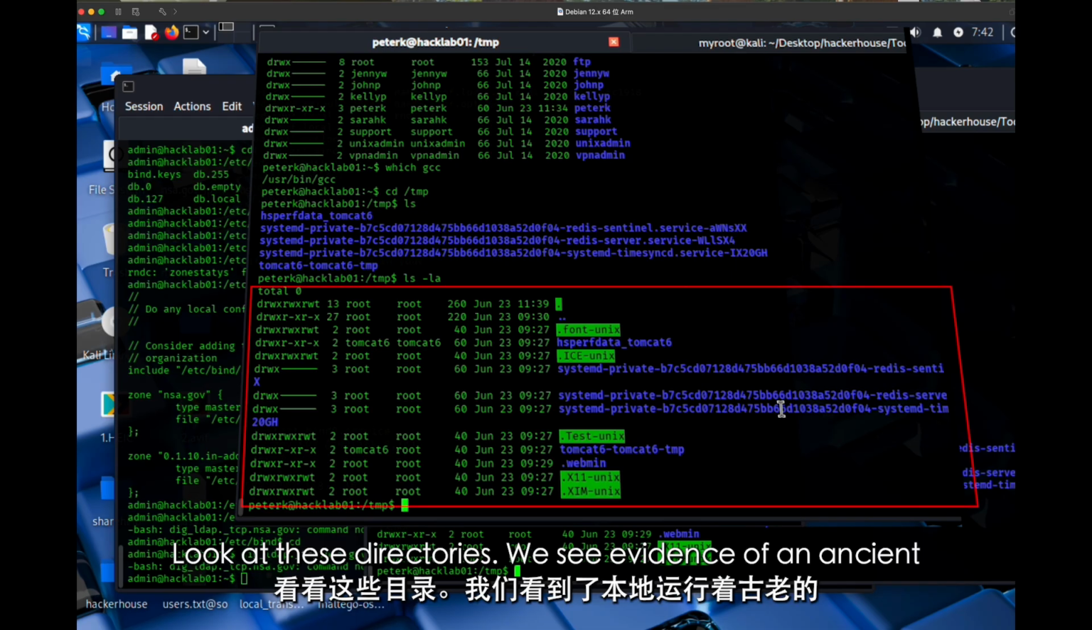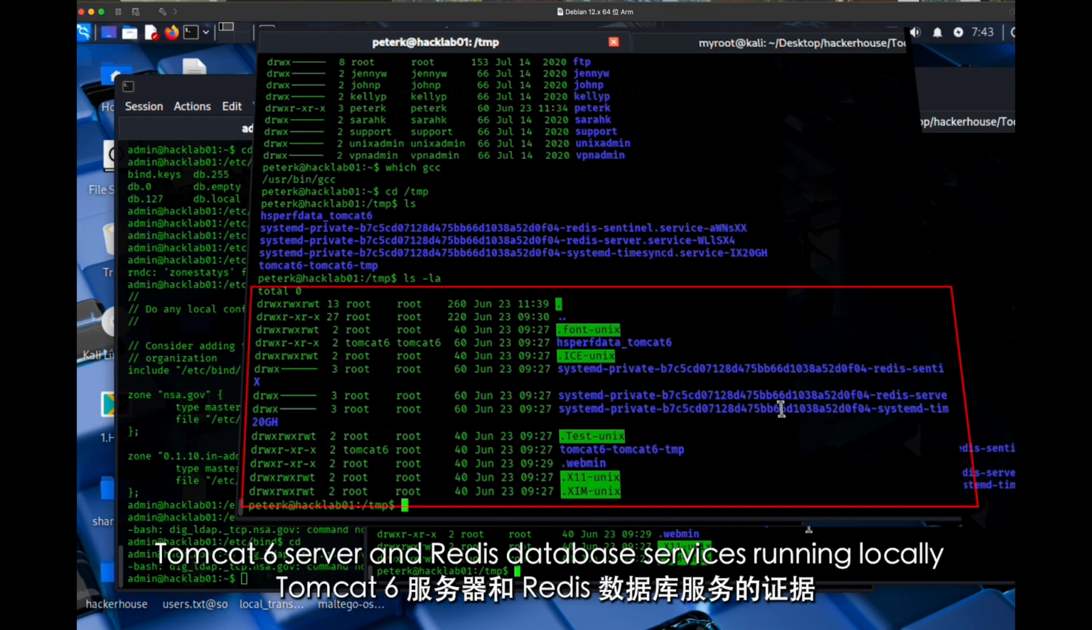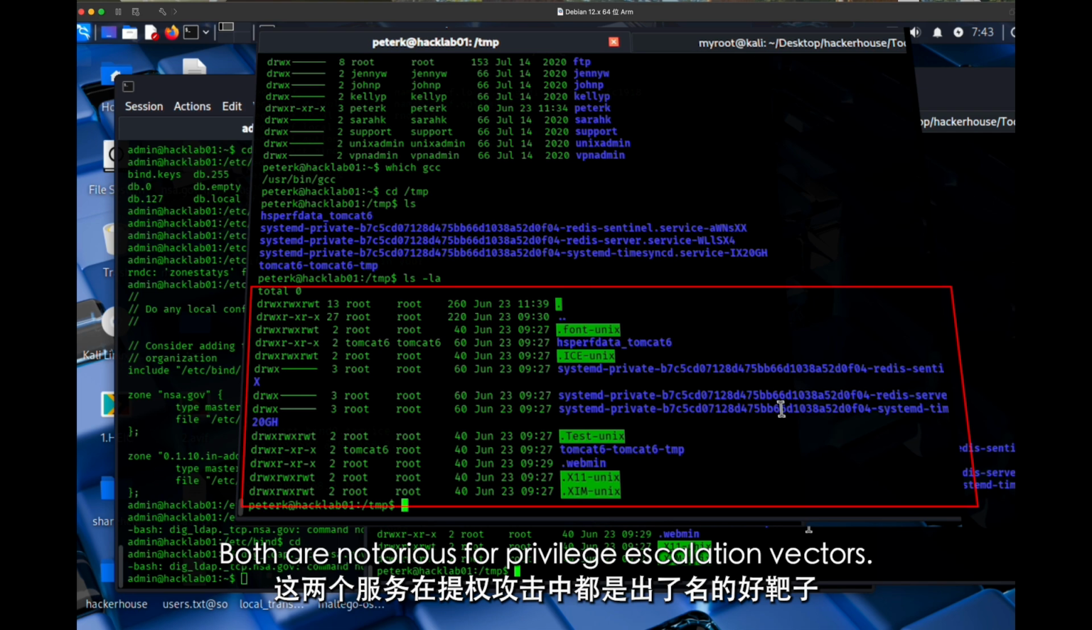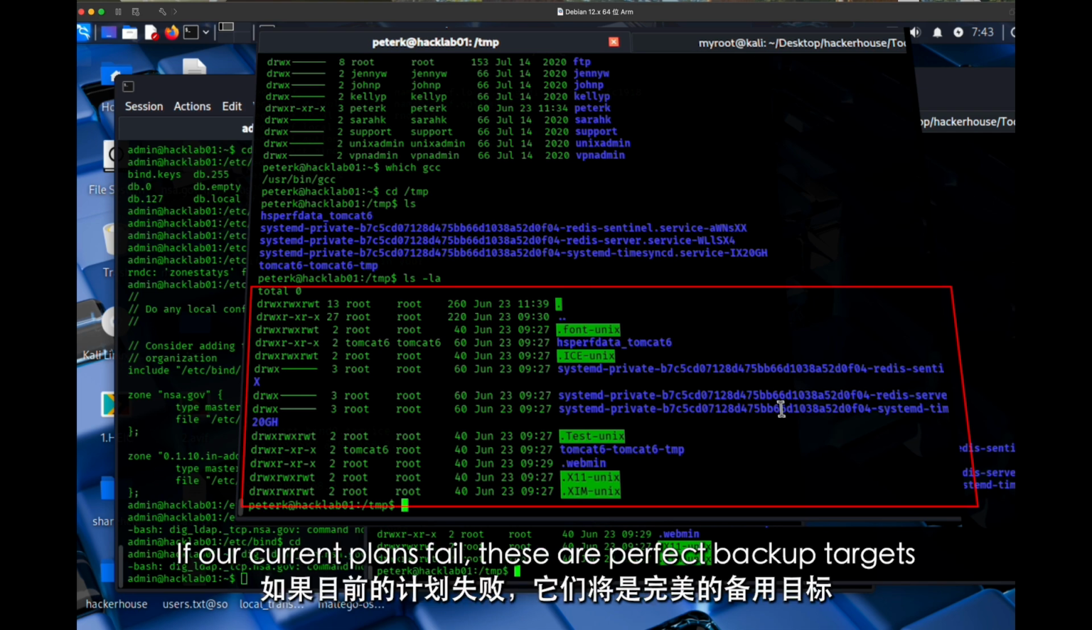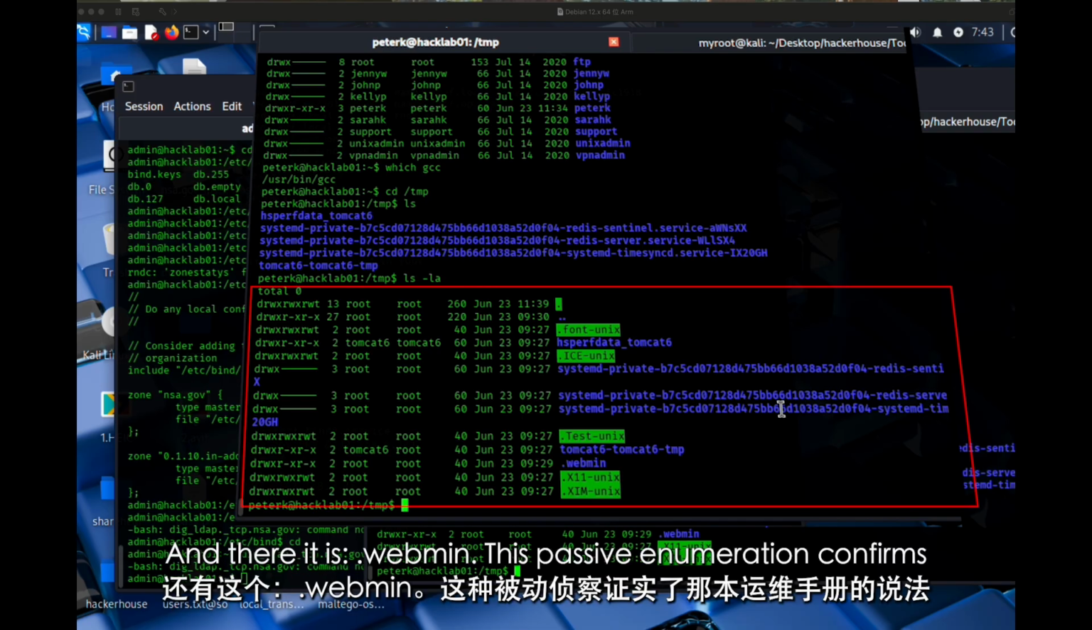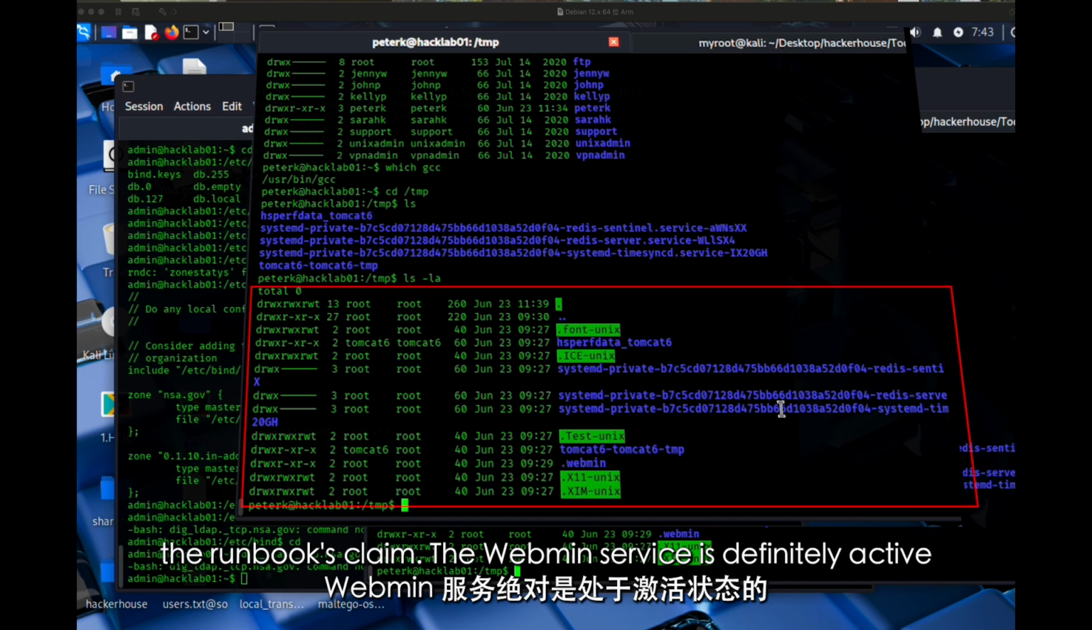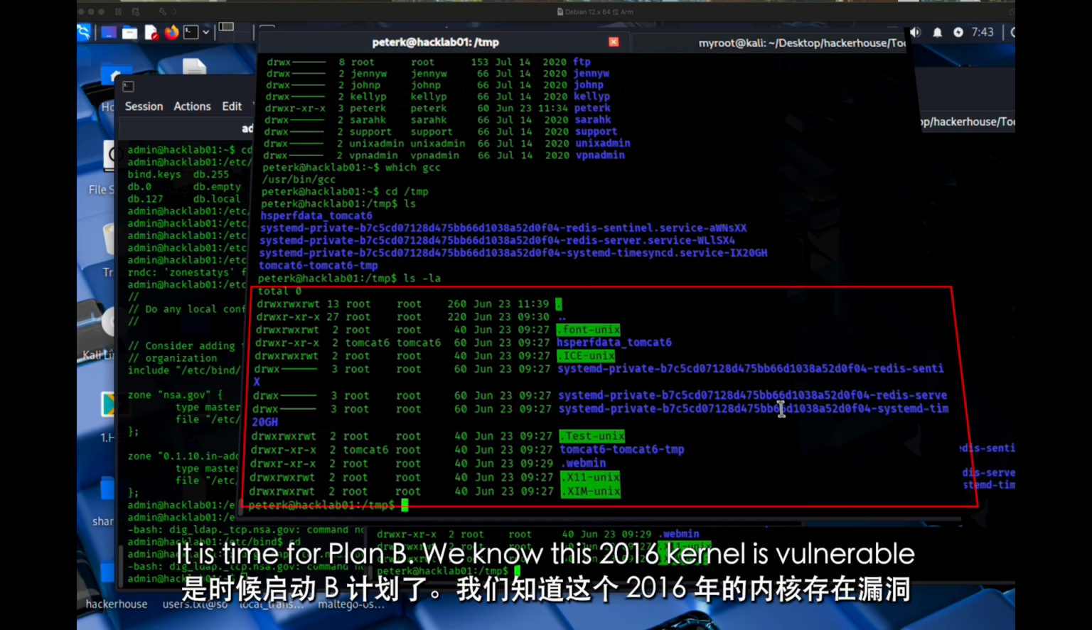Look at these directories. We see evidence of an ancient Tomcat 6 server and Redis database services running locally. Both are notorious for privilege escalation vectors. If our current plans fail, these are perfect backup targets. And there it is, .webmin. This passive enumeration confirms the runbook's claim. The Webmin service is definitely active. It is time for plan B.